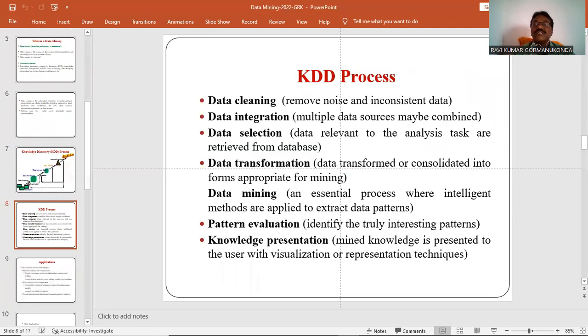So this is the data mining and knowledge discovery process. What are the stages? The knowledge discovery process consists of these steps. First, data integration. Data comes from different sources, and data integration is nothing but combining data from different sources into a coherent database. After that, you apply data cleaning. Suppose the data you received from different sources may contain noise, errors, or inconsistent data.